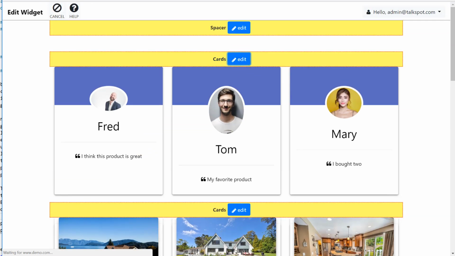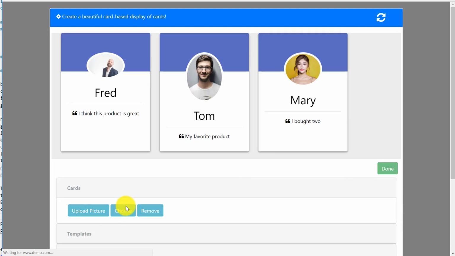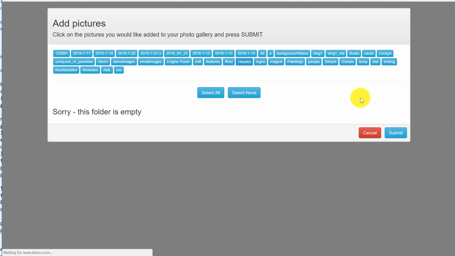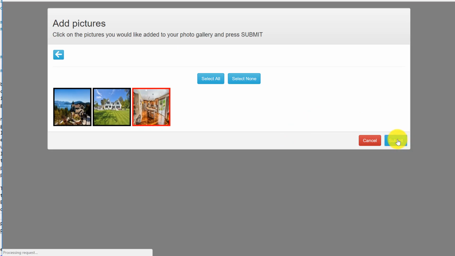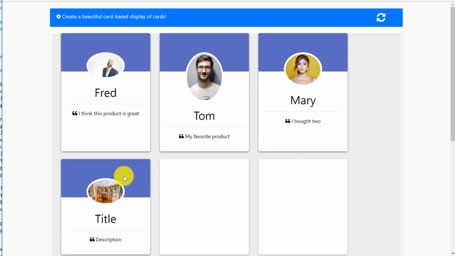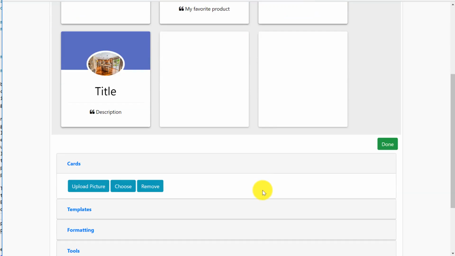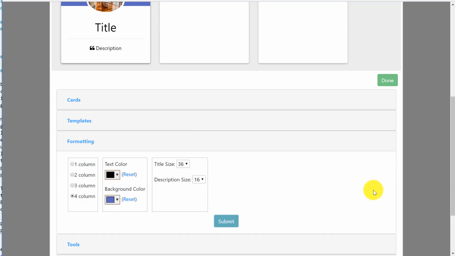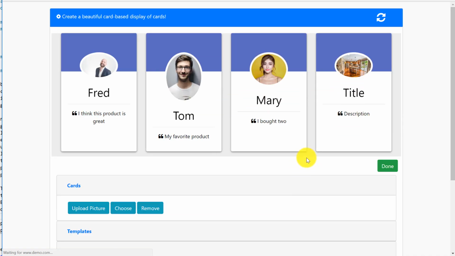Notice I'm editing it just like any other widget. And once I get into edit, then I can choose from different directories, like here within houses. I can add a house picture, and that'll give us four pictures, basically. Notice the house here, not very exciting. But since there's now four pictures, what I can do is go under formatting and say I want four columns. And in just a second, you'll see four across.